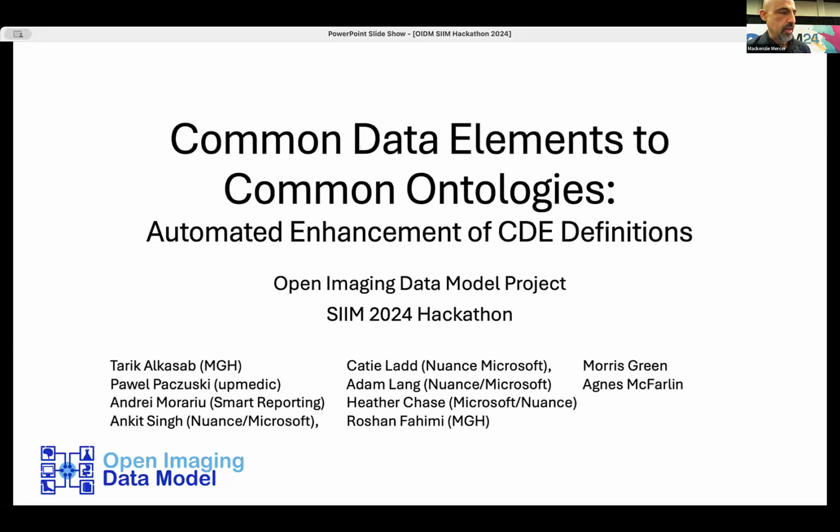Our project has been about the process of linking common data element definitions, which are starting to play an increasing role in encoding radiology information, and associating them with some important common ontologies that we all know about. I'll start by acknowledging the team who's been terrific, and thank again the organizers for the opportunity to participate in these terrific events.